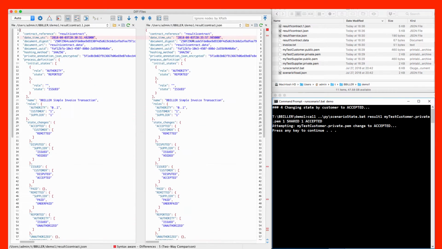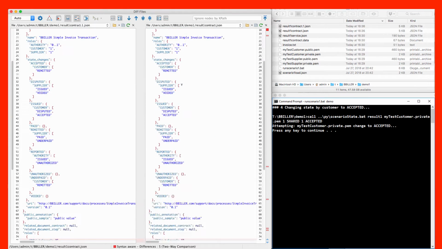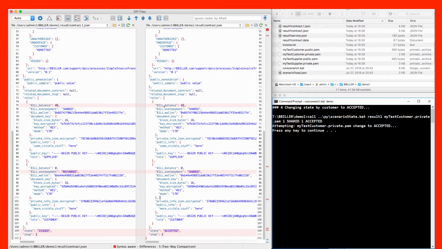Going to the top, we can see that the timestamp has changed. None of the other information has changed except under the roles where some bill has been used to pay off on the activity of the contract. The initial state of refunded has been changed by the customer to be shared. No other information is changed for the roles, and as I showed earlier, the state has changed to accepted.